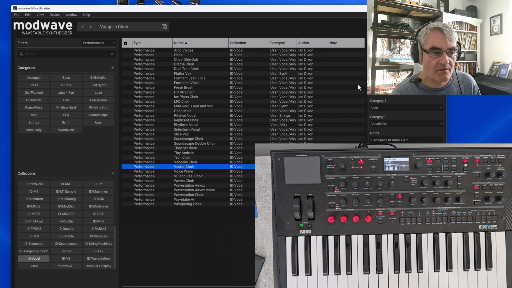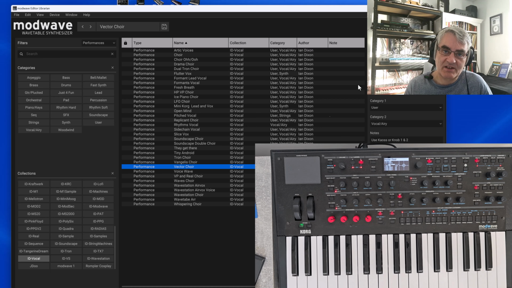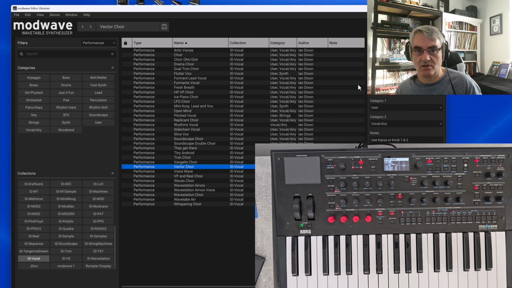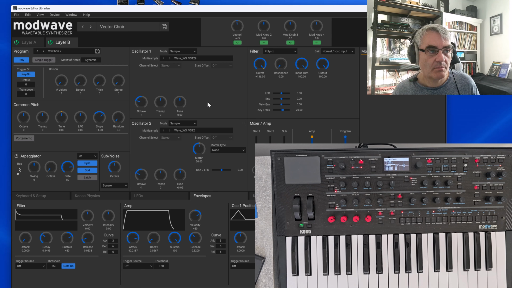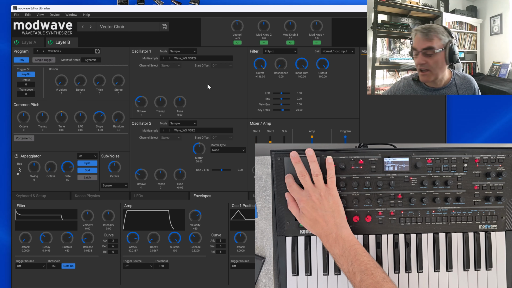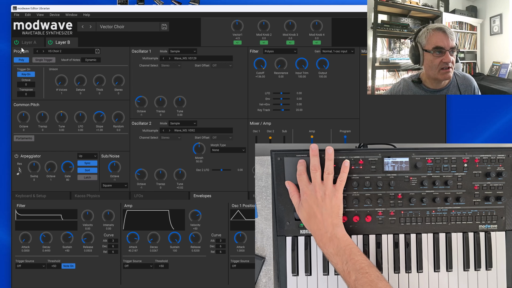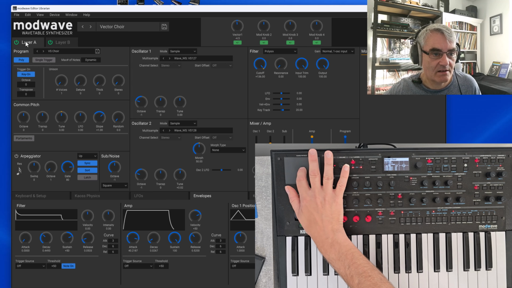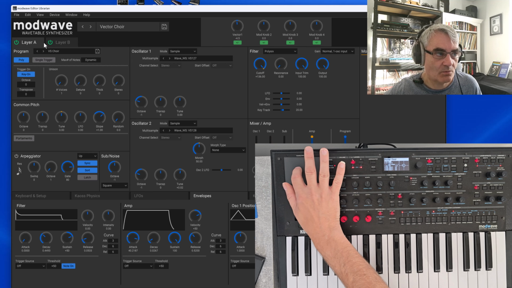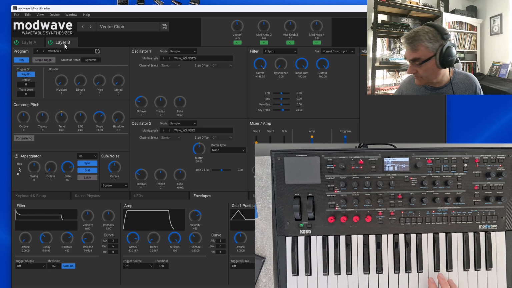This one is a vector choir. The idea behind this is the Wavestation has got the vector controller, the little joystick, so you can switch between different sample layers. So we can do something similar on the Modwave by using the Chaos pad to control the switching of those layers. So you can see I've got two layers, and the Y does one and the X does the other.